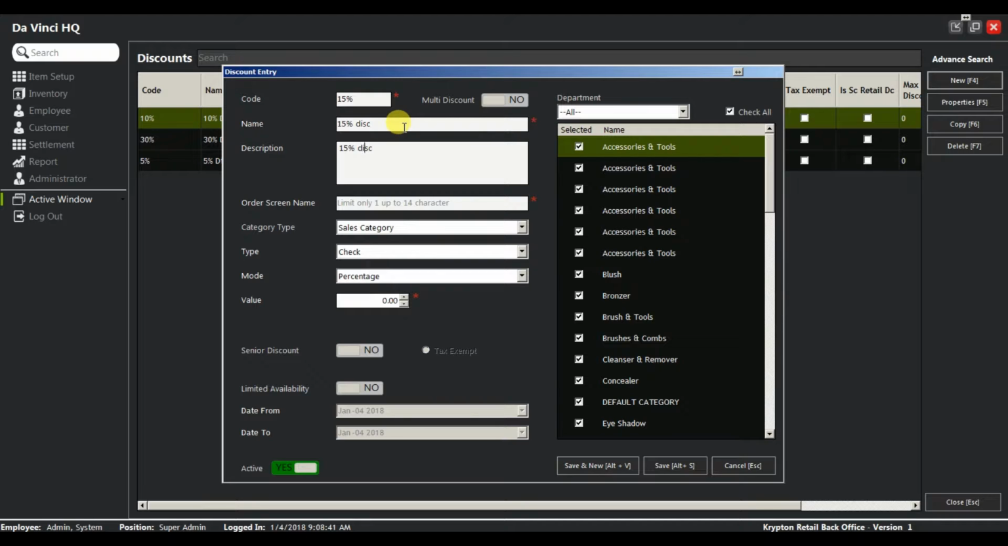Type of discount could be check, items, open check and open item. Mode of discount could be percent or fixed. You can also set it up as tax exempt. Enter the value of the discount.